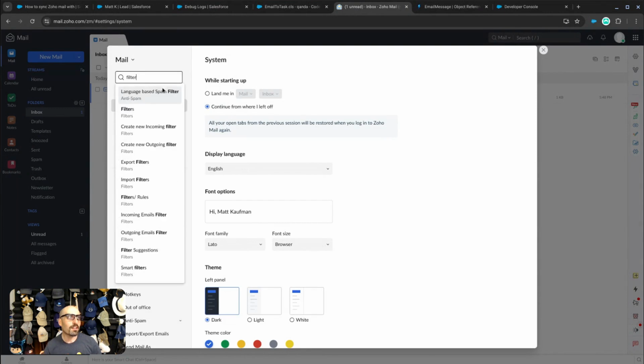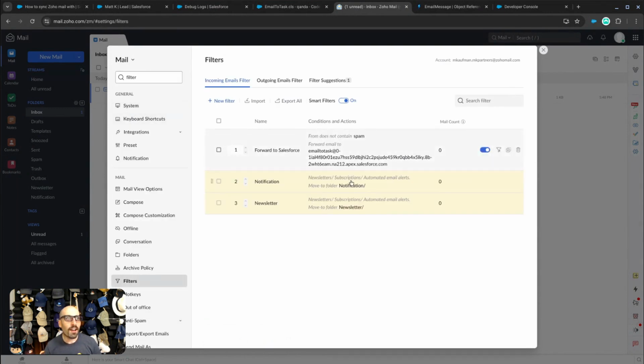I swear this should work. It didn't work. I don't know Zoho. So filter is being processed. What does that mean? Was I supposed to do something? Maybe I should have read the instructions. Could that be it? Filter is being processed. Doesn't seem to be being processed though.